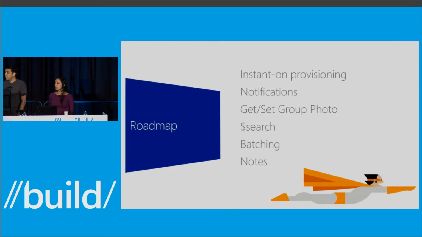Okay, now we're going to talk a little bit about the roadmap and what is coming. Like we said, some of the features that we presented today, some of you might be able to get depending on where your tenant is, but within a few weeks, you will definitely be able to do it.